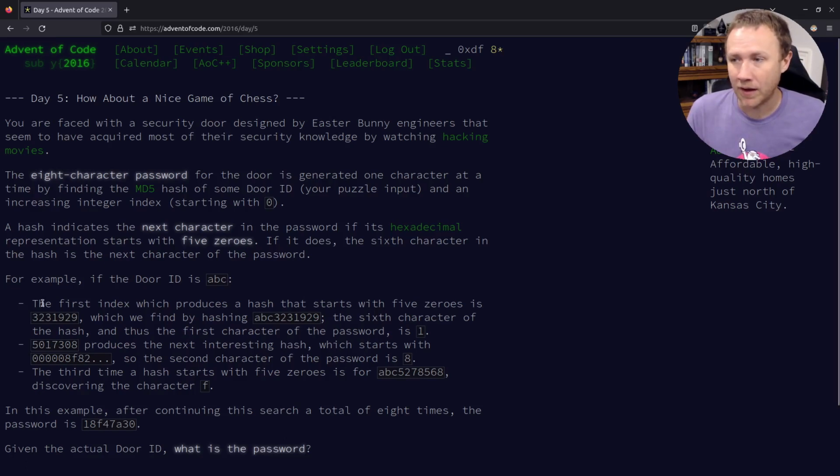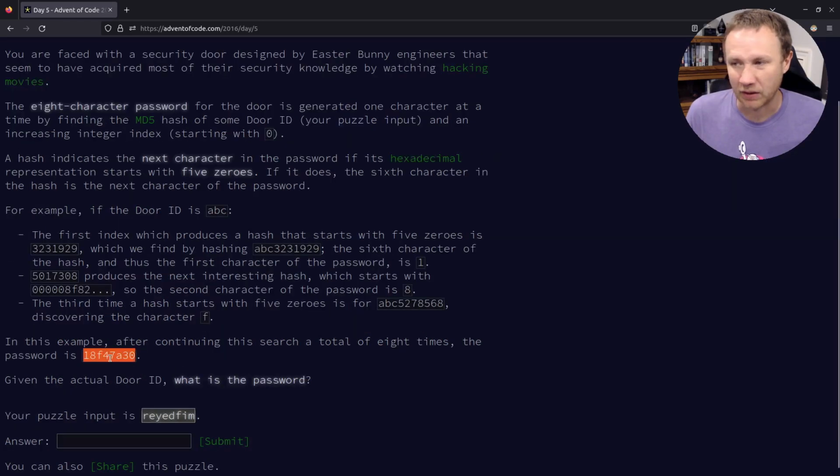If the MD5 hash starts with 5 zeros, like in this case, they get it at index 3,231,929. So they hash ABC plus the index, and it starts with 5 zeros. Then they take the sixth character of the hash, which is a 1. The next time it comes up, they get the sixth character, which is an 8, and so on until they get this password here.